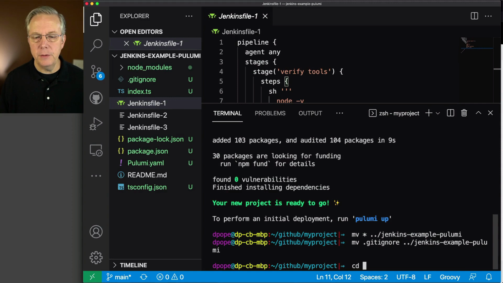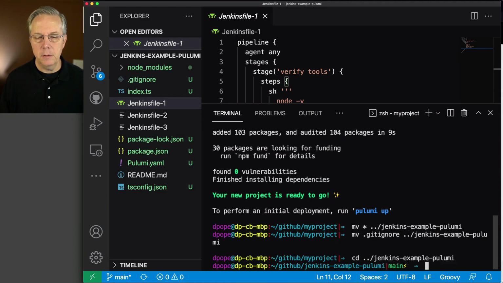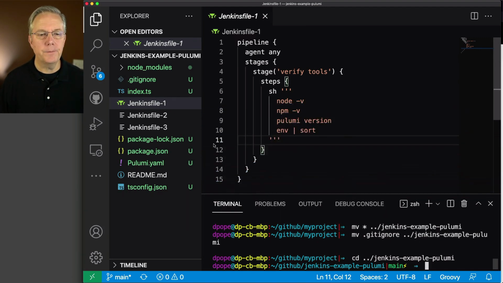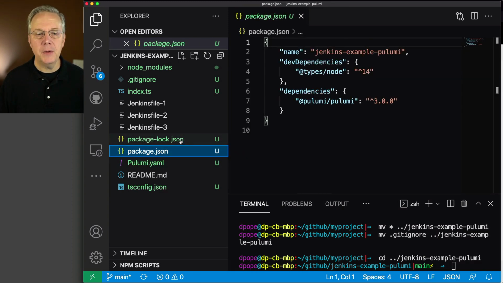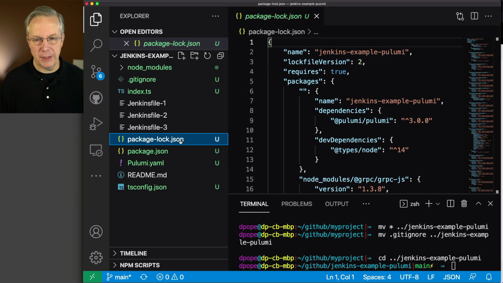So if we were to come back over here and go to Jenkins example Pulumi, now I'm back where I want to be. Let's go ahead and slide that down. We have a Pulumi.yaml that has the name, the runtime, Node.js, and the description. So we entered in name and description, but when we said pulumi new typescript, that created the runtime for us for Node.js. Since it is a Node.js project, we have a package.json, and we also have a package-lock.json, just goes along with the territory.